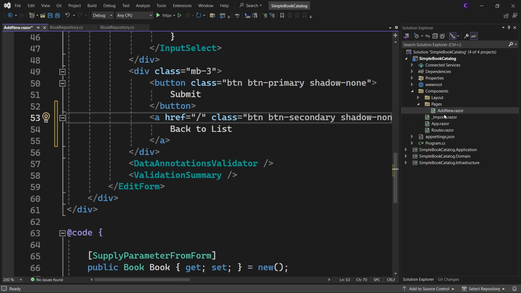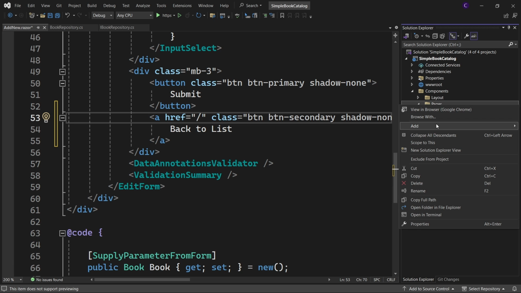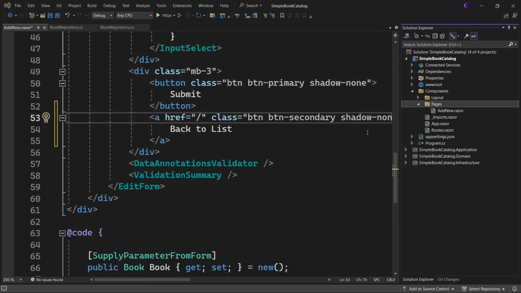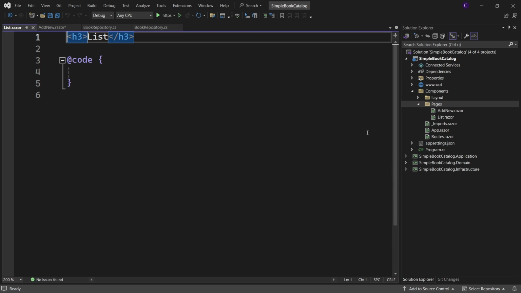So now let's create the list component. So right click the pages folder and say add razor component and call the component List. Now we want this component to be a routable component. So add a page directive to the top, say @page and specify a route template of /. Now before we proceed any further, I want to demonstrate a feature of Blazor in .NET 8 called enhanced navigation.